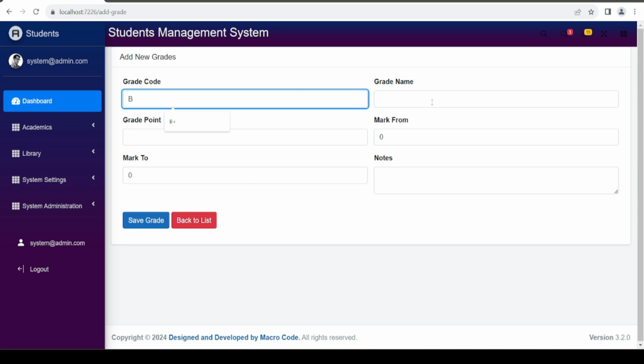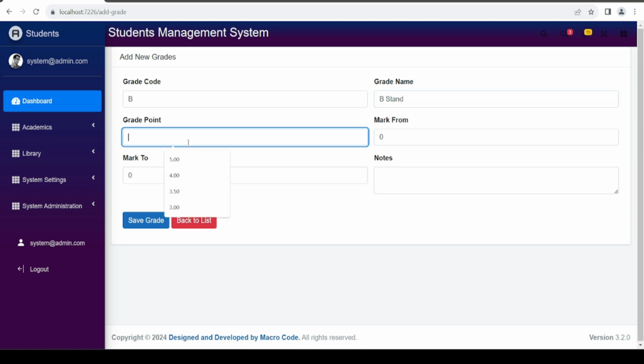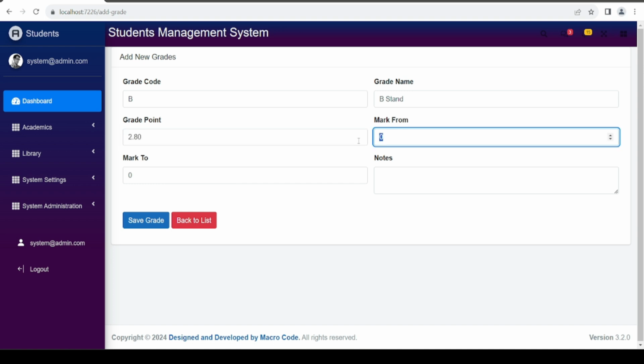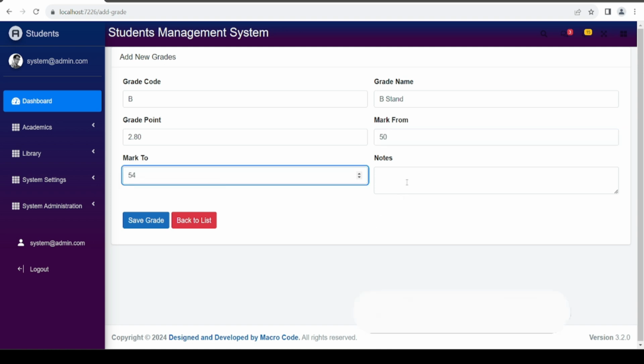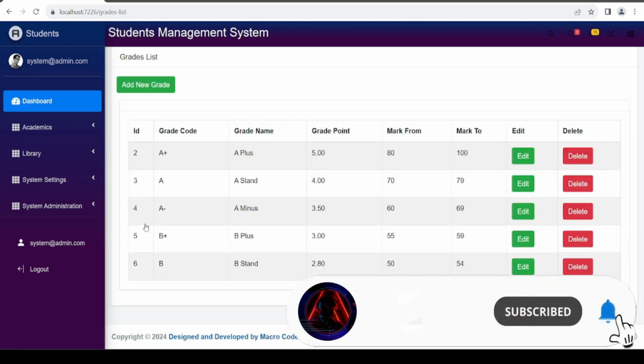We say B. Don't know if that is the correct naming. So then here we'll say 2.80. Then these will start from 50 to 54. Then you can say good. So that is how we now have our grades.